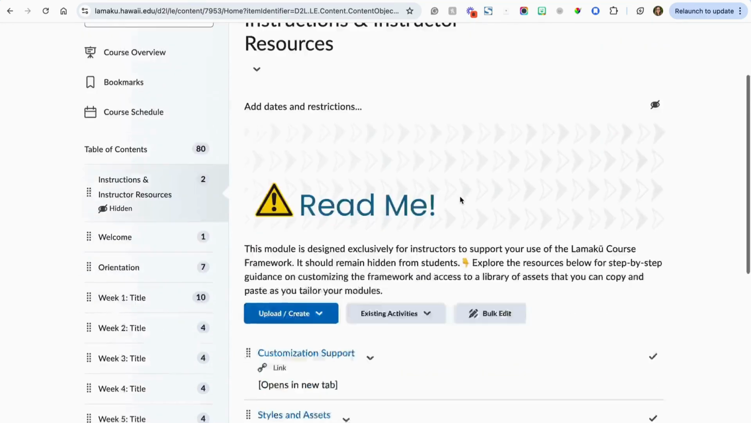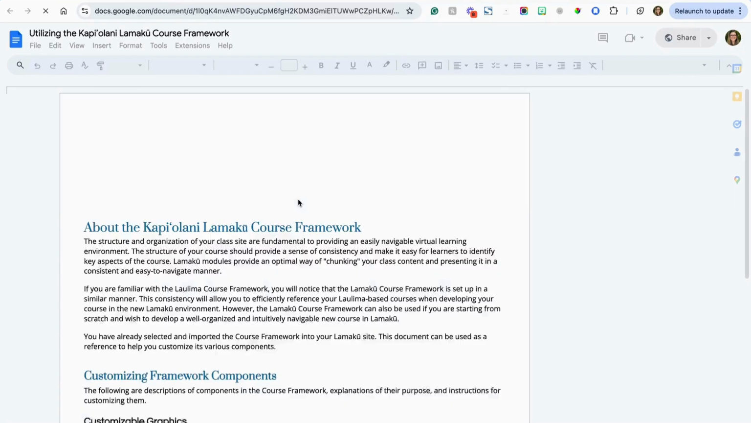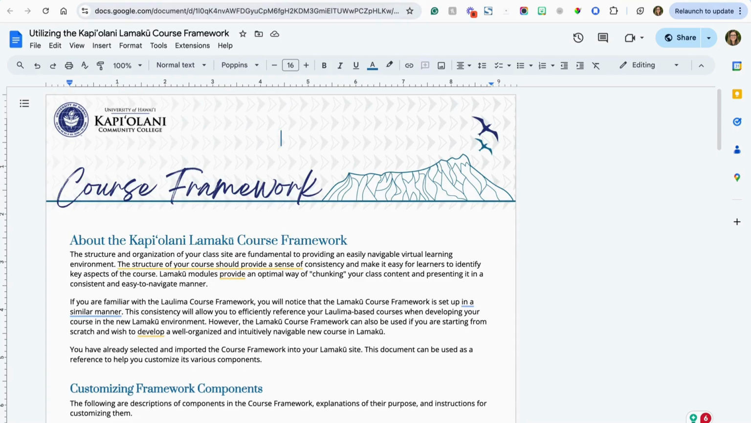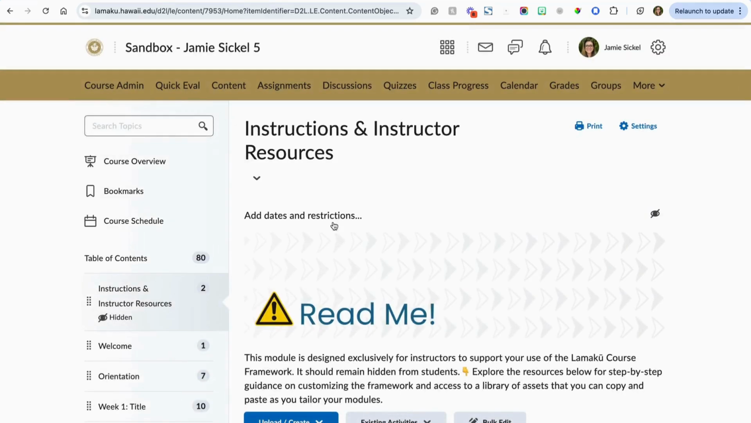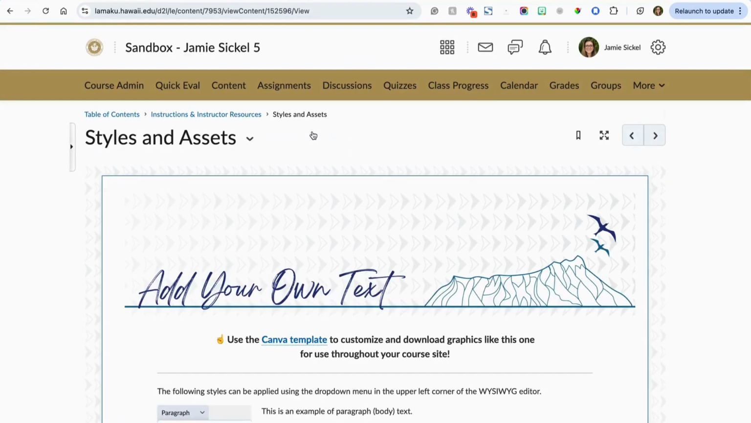If you click to access this section, you'll see that you have customization support. This is just a Google Doc that includes all the information and links to the tutorials that we have within the course framework site, just for easy reference as you customize your course. And you'll also see the Styles and Assets page.